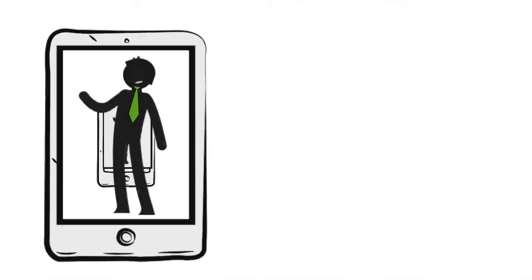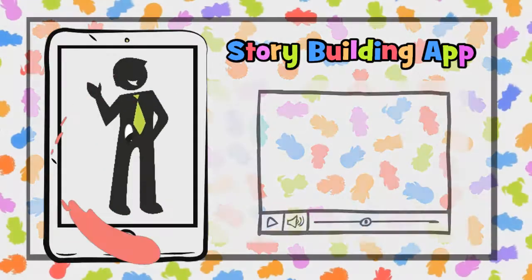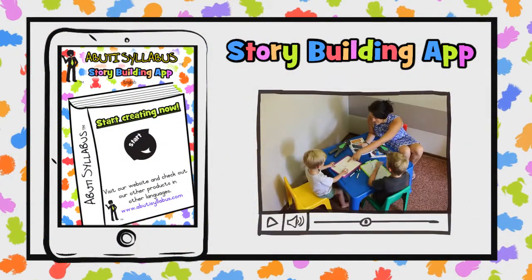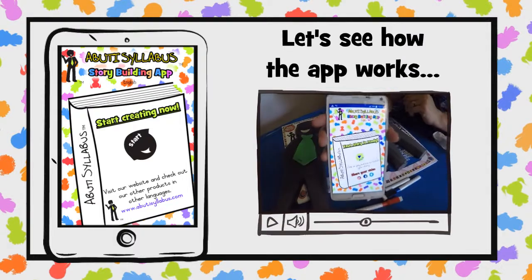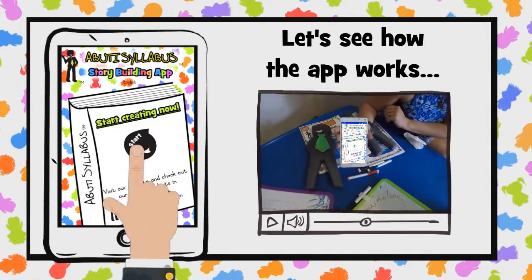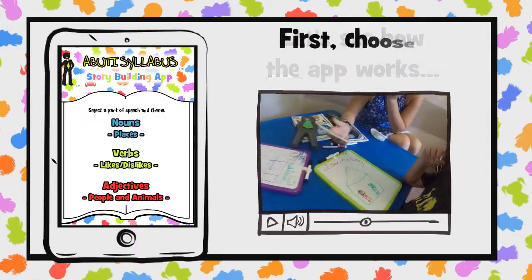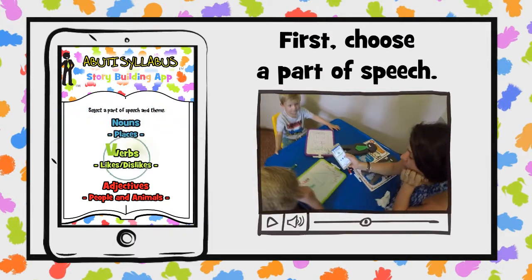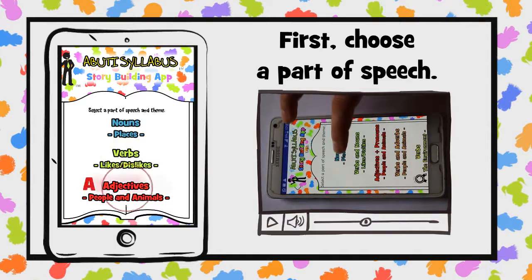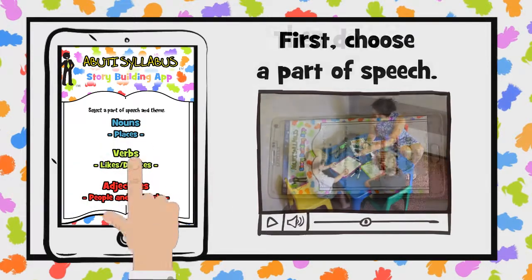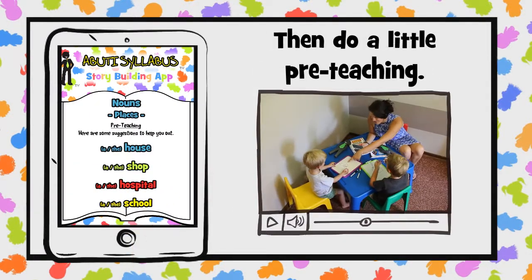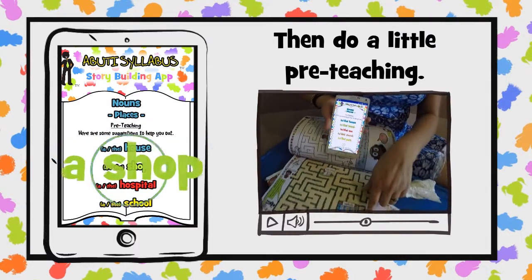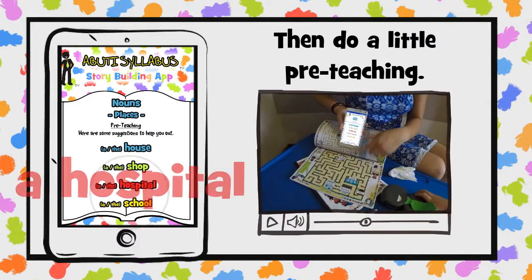Introducing the Abuti Syllabus Story Building app. So let's see how the app works. First, choose a language and a part of speech, like nouns, verbs, adjectives, etc. Then, do a little pre-teaching of vocabulary to prepare the students for the task.